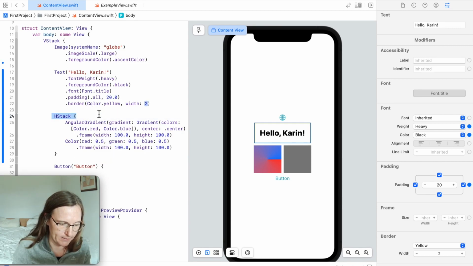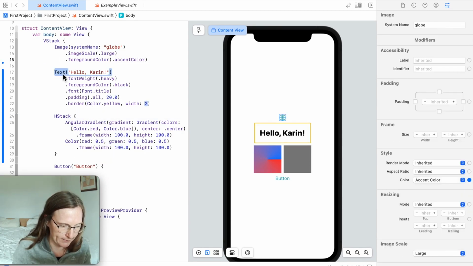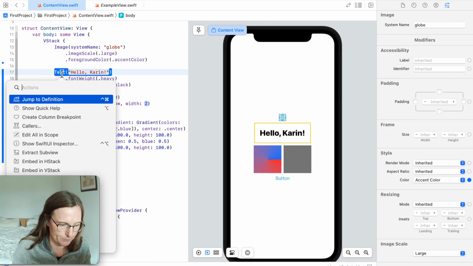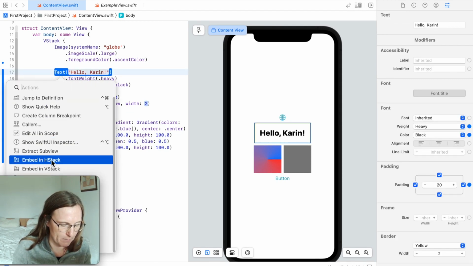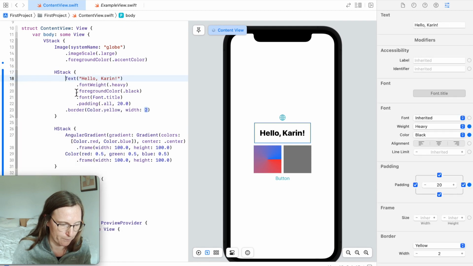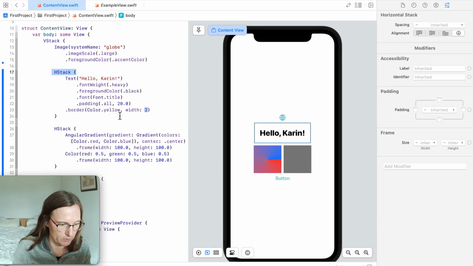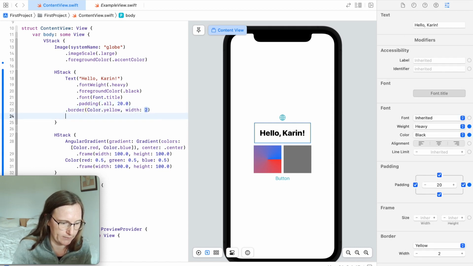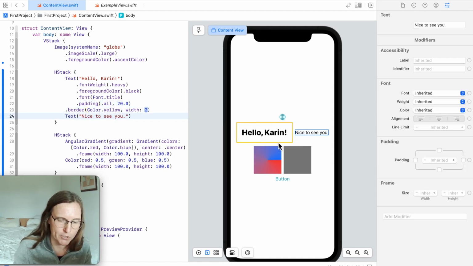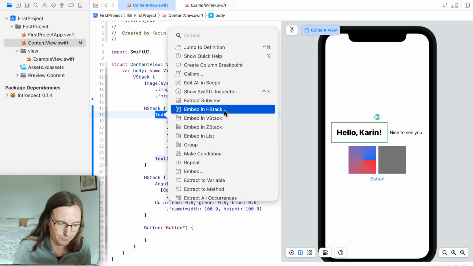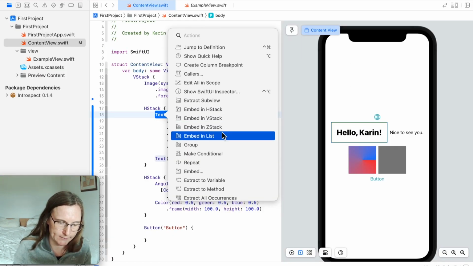Another way of adding this layout: if you hold the Command key and tap on one of these elements like the text, I get here embed in VStack and HStack. If I use this, I have an HStack around it, and I can add another text which appears on the right side of my other text. So you can embed this in different containers.